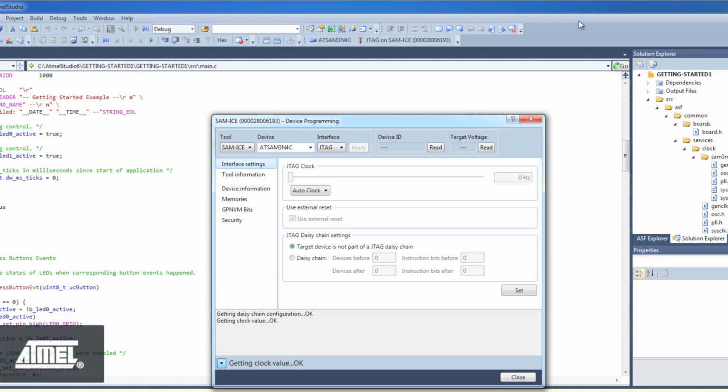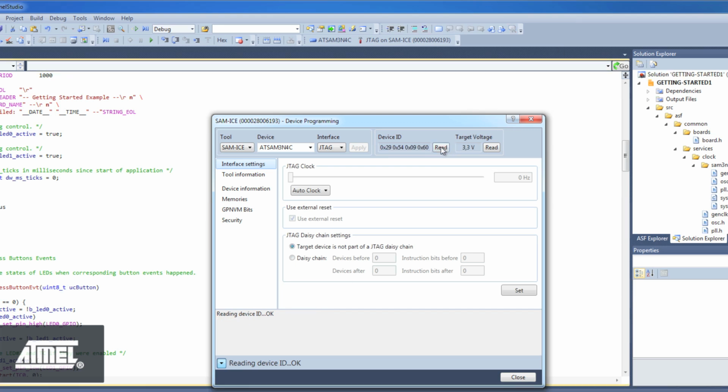Next, to verify that we have a working connection between the programmer and the target device, we will read the device signature. It is a good habit to always check this before trying to program your part. The status message says, Reading Device ID OK. This means that we have a working connection. You should also try reading the target voltage. The device needs to be sufficiently powered to be programmed, and if this test fails, check your connection and the power to the device and try again.